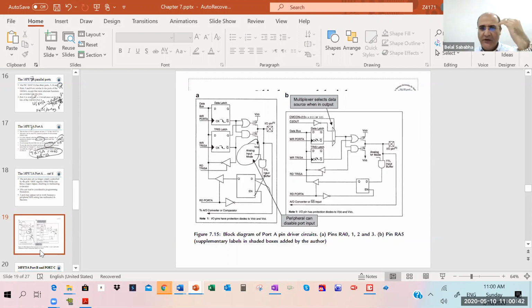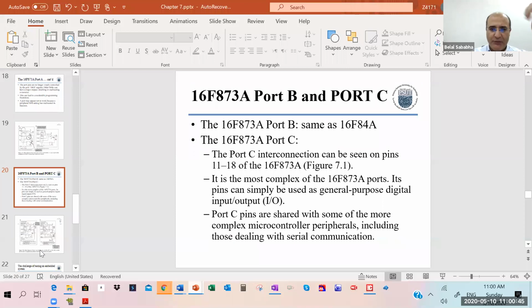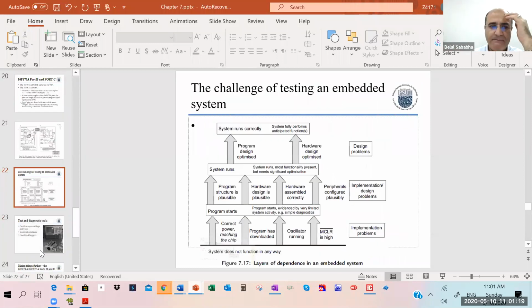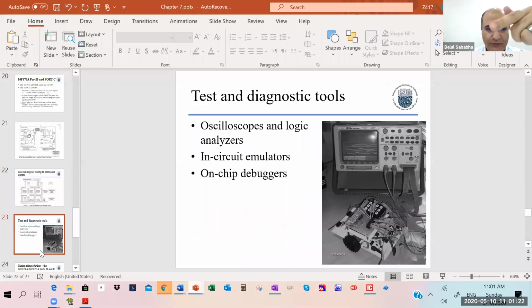Okay, then port C we said is new. Some of its pins are shared with peripherals like serial communication. In this case, when the peripheral is used, there is an OR gate, and it overrides the direction register for port C. If there is serial communication, you don't have to say this pin on port C is output or input. Okay, I'll come back to this later.